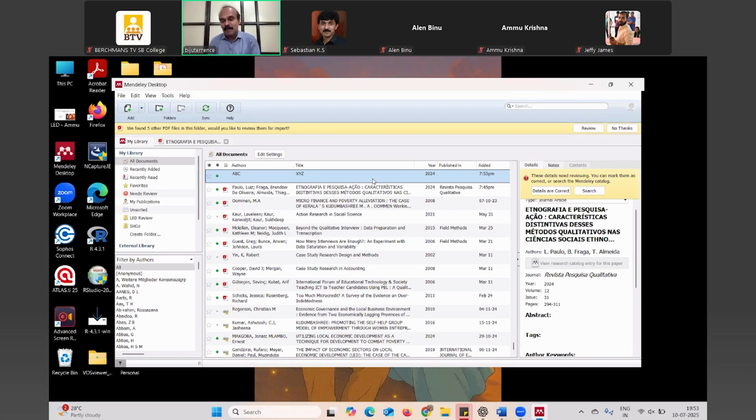And like that, in the case of established databases like Scopus, Web of Science, PubMed, ERIC, and all different databases that are there, we will familiarize ourselves with such databases in the next part of this presentation itself.